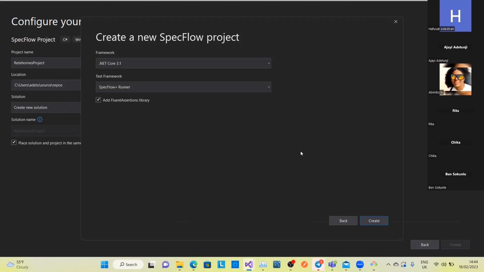And if you click on the drop down for the test framework, it also supports NUnit, it also supports MS Test, it also supports XUnit. You just have to choose the one that you want to be working on for your project. But we want to work on SpecFlow plus Runner because it has its own Fluent assertion.